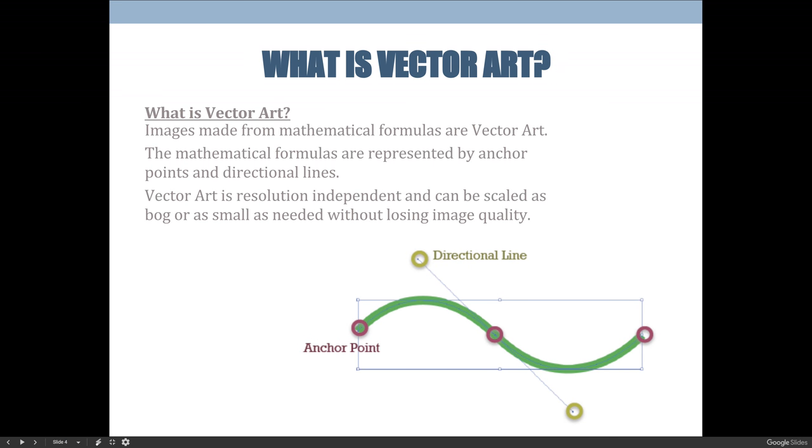Images made from mathematical formulas are considered to be vector art. The mathematical formulas are represented by anchor points and directional lines, as you can see in my illustration here. And vector art is resolution independent.